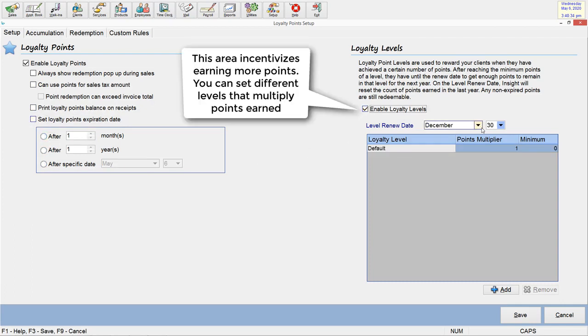This area incentivizes earning more points. You can set different levels that multiply points earned.